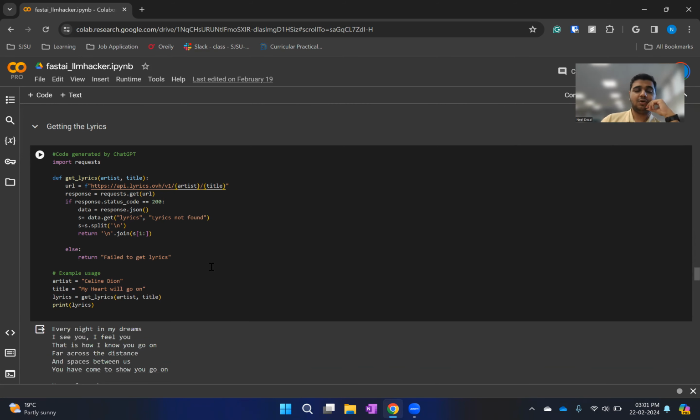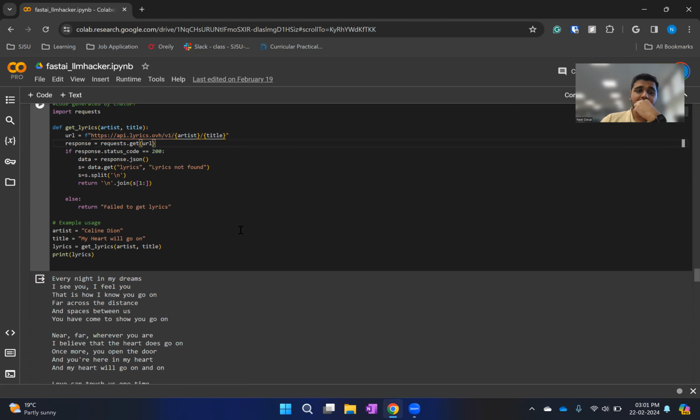So this is just some code. There is an API called OVH which allows you to get lyrics of any song. So we just ping it to get the lyrics of the song.